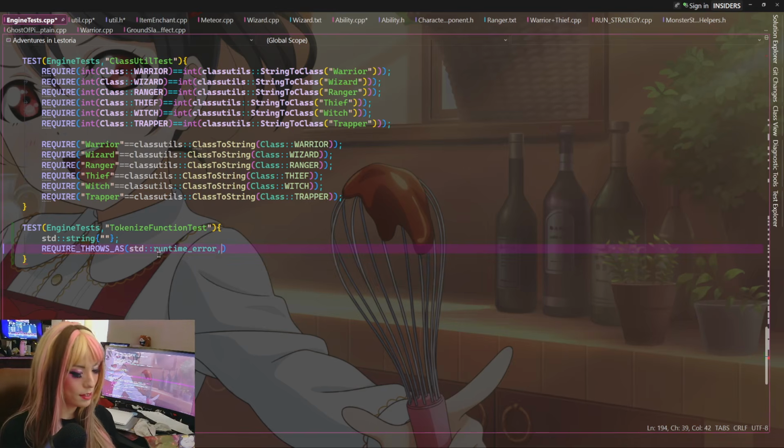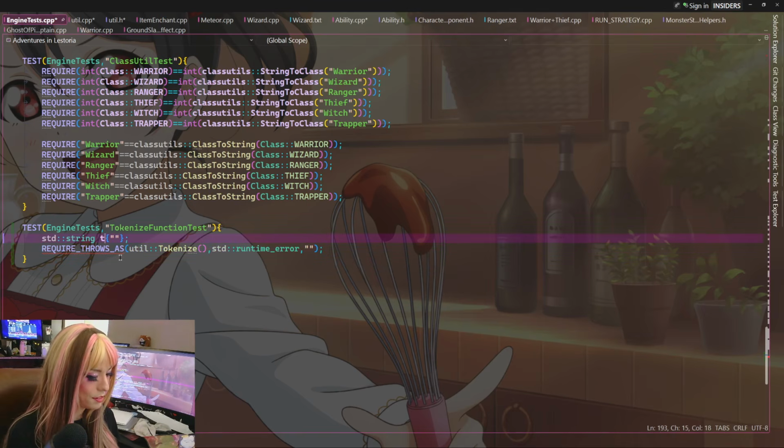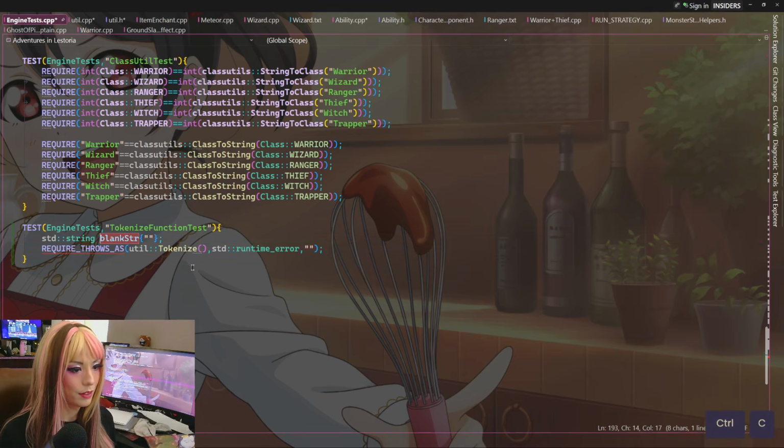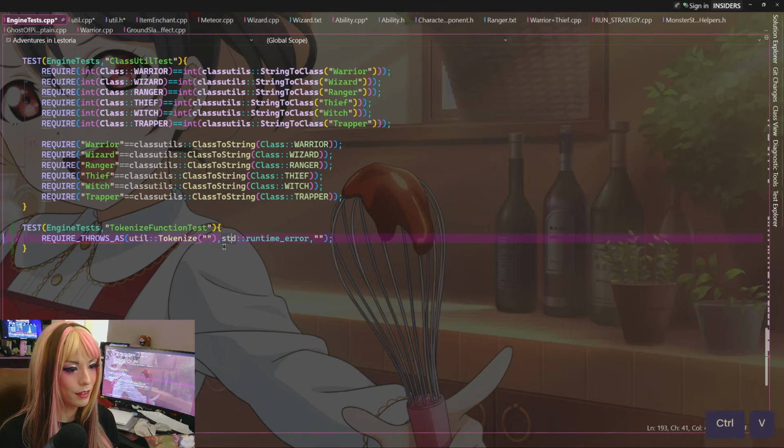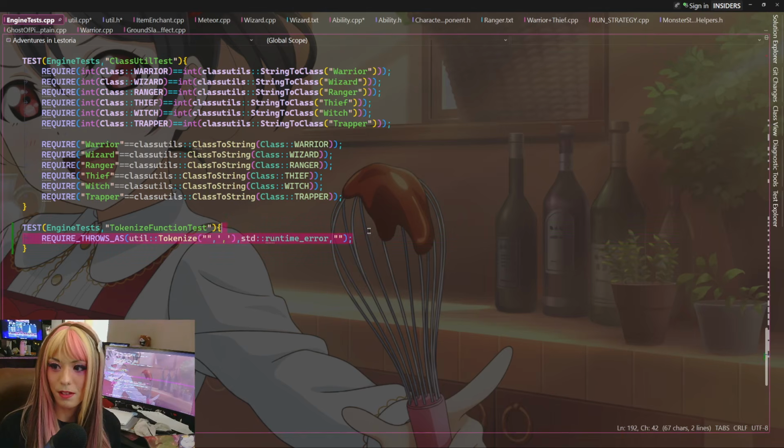And we're just gonna say... I think we also need the function. Okay, the expression should be util tokenize. This should be like test blank string. In fact, I could just do it inline. I don't know why I'm making a separate variable for it. So we'll just tokenize a blank string using, let's just do a comma for the tokenize function. So that it should be expected to runtime error.